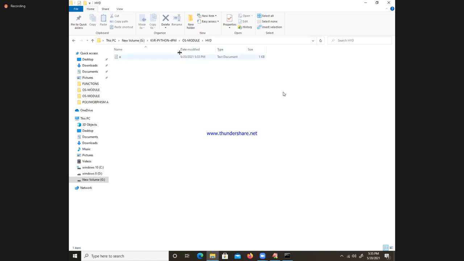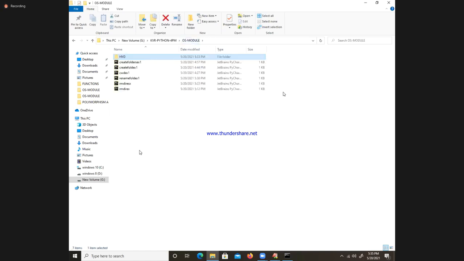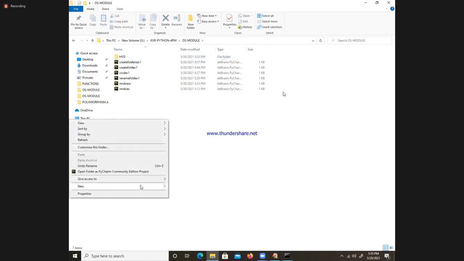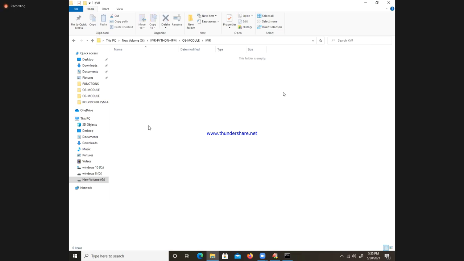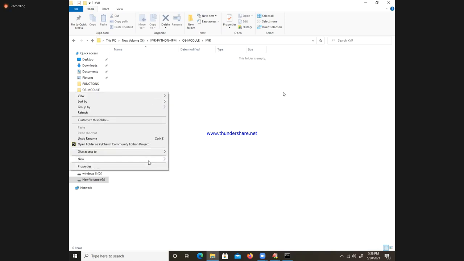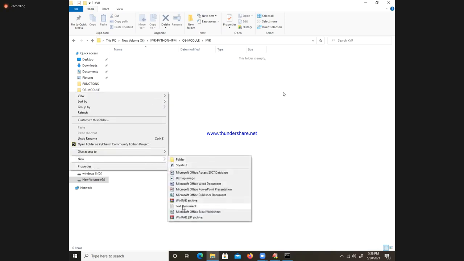X will not come. Are you understanding this? One more folder I will create here. New folder. What is that folder? KVR. I will create one folder called KVR. Inside the KVR I will create one file also. What is that file I am creating? One new text file I will create.